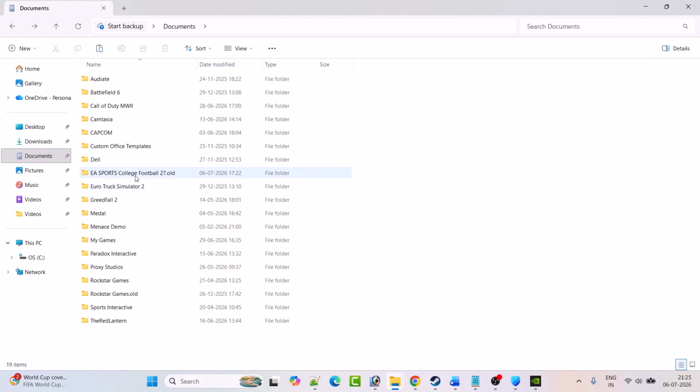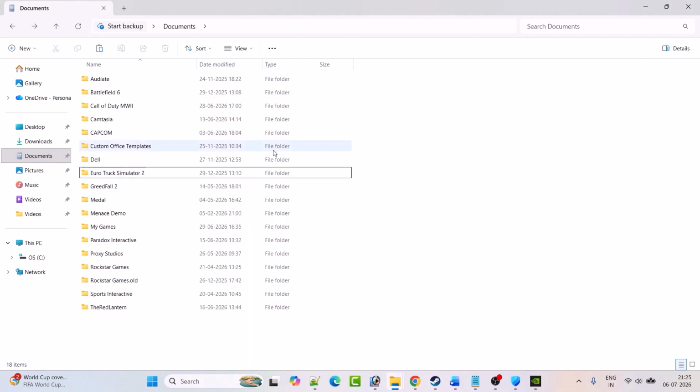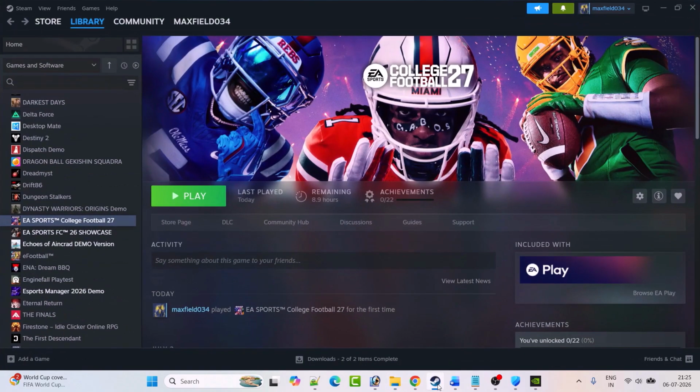If that doesn't work, then right click on it and then select delete to delete it, and then you can go ahead, launch the game and check.